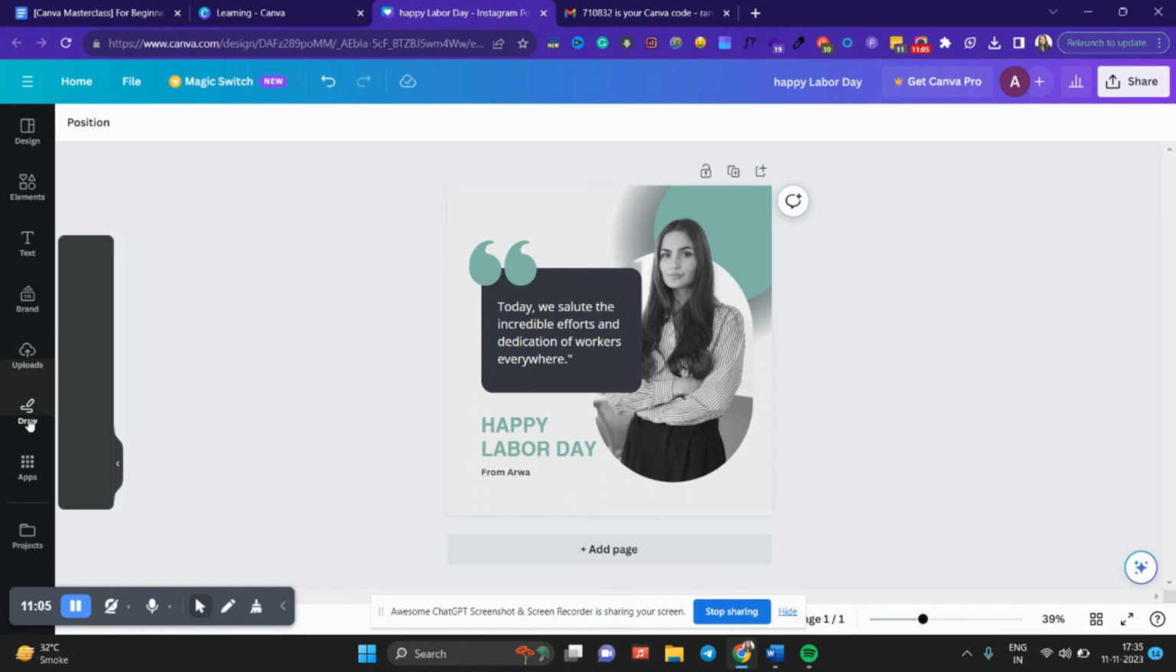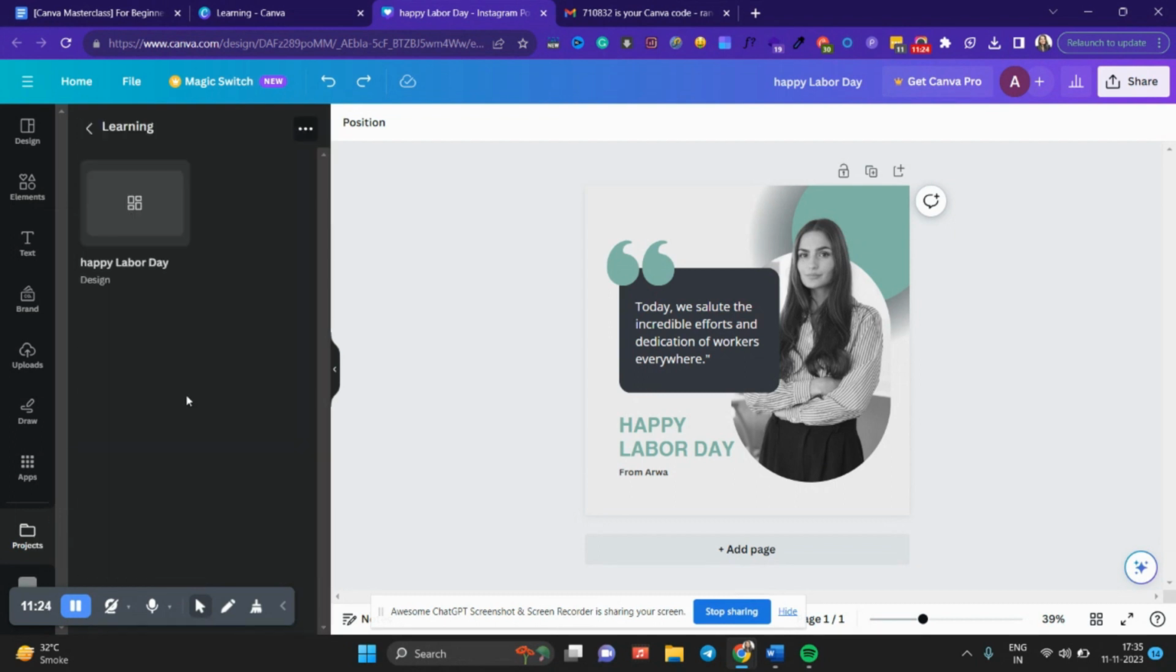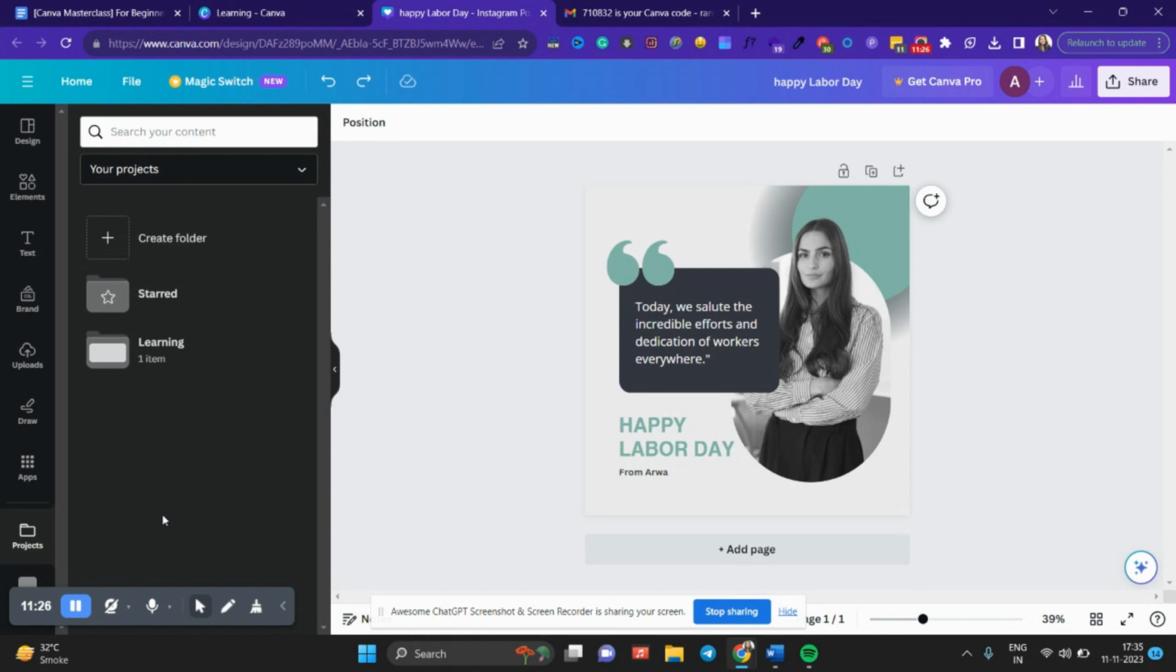Then we have the draw part where you can just click on anything and start drawing. I don't want to do this right now, but it's really basic and easy to use, so you can explore that as well. Here we have all our projects, so you can see we created a learning folder here, so you'll be able to see all your projects in this particular section. So this was the basics of Canva.